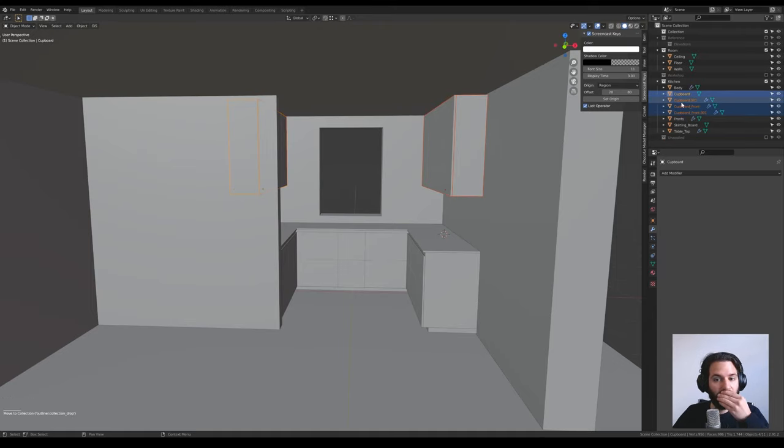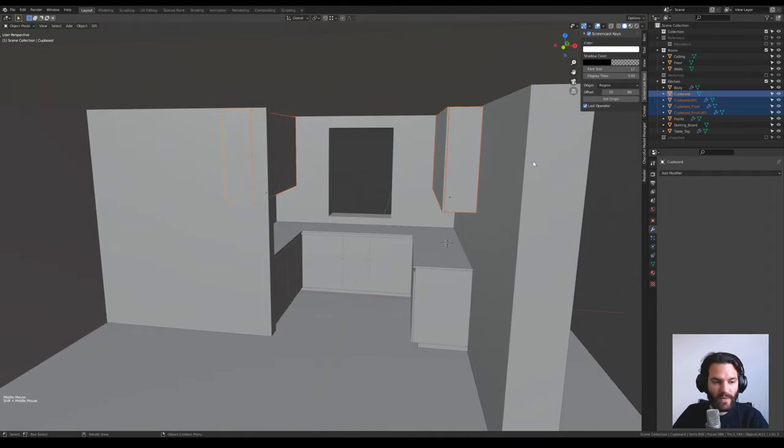Once you're looking for it in the scene, I have to talk slowly. So I'm going to force myself to talk slowly.